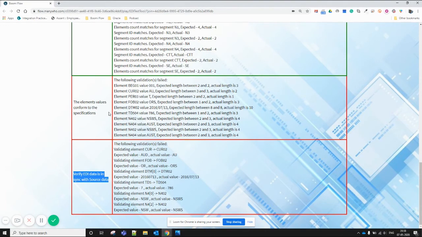Let's jump onto the schema validation part. Let's look at the details here in the schema. Element BEG01, value is 001, expected length between 2 and 2, actual length was found to be 3, and therefore it failed. Let's jump onto the second row. Element CUR02, value AU, expected length between 3 and 3. The actual length was found to be 2, and therefore it failed.